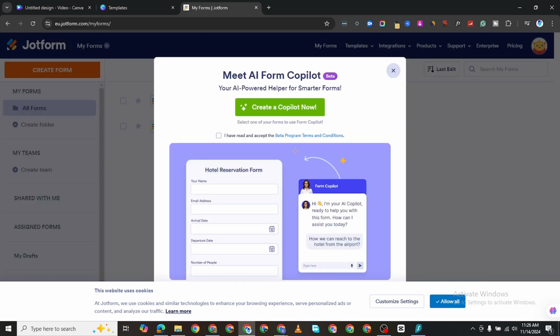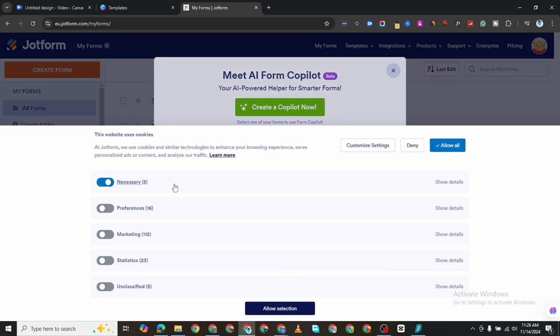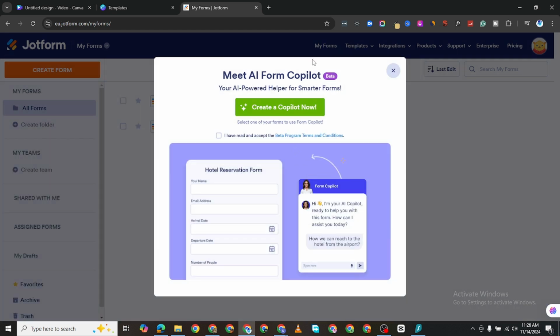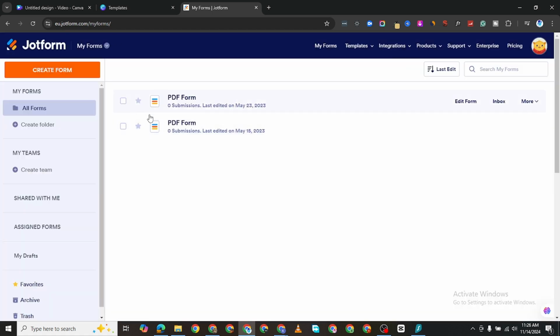Now I just signed into my Jotform account, and it's asking me for these cookies. I'm just going to customize. I'll just hit deny, and it's also introducing Copilot. I'll X out of this.